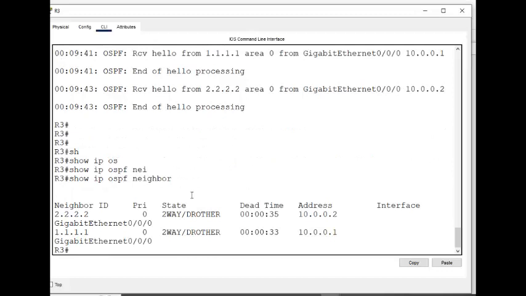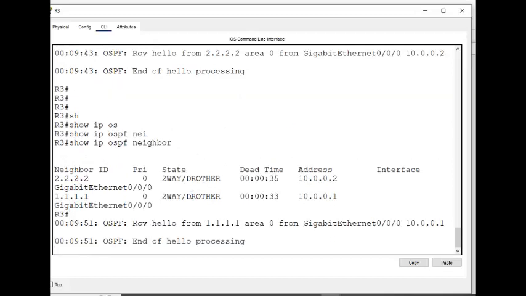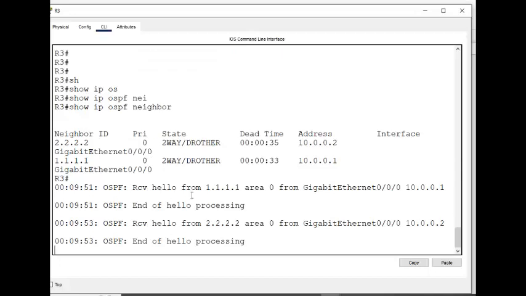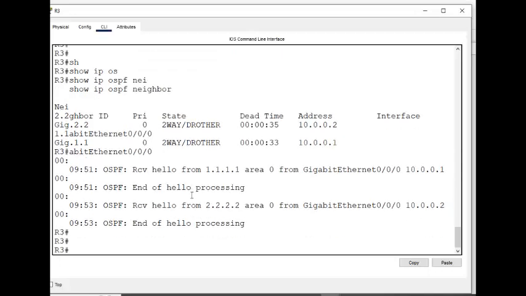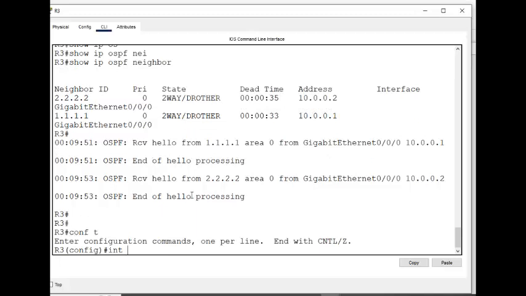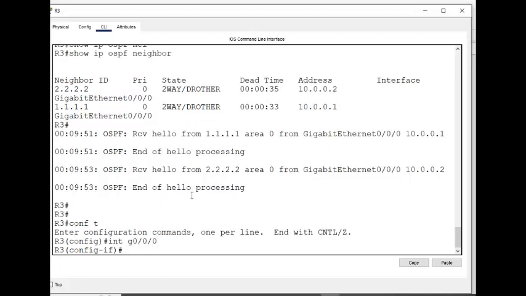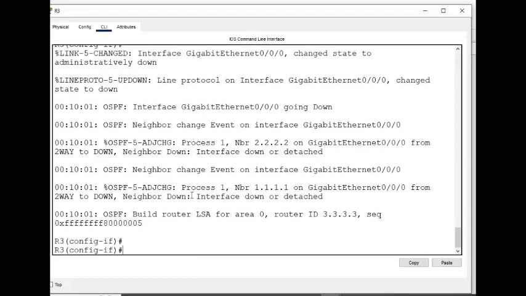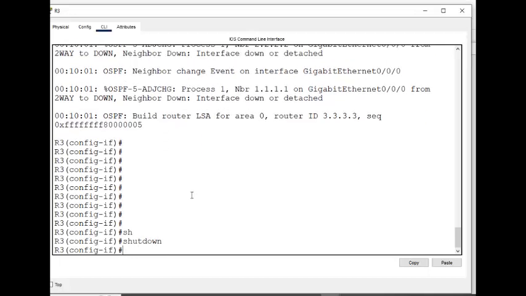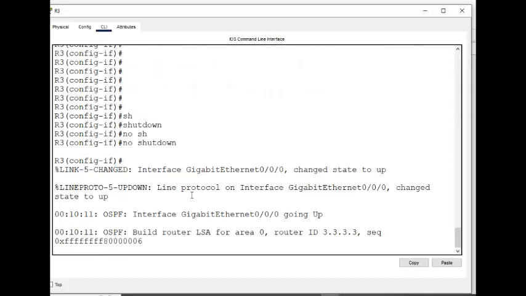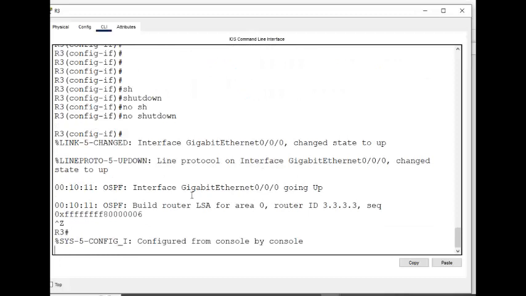You see, in the previous class, we saw about the sequence number. This is the sixth update coming from, okay, it's built locally. I say no shutdown, right? Yes. Okay, see, it is two-way, that's all. You don't go more than that, no exstart state. You see? Then it will never form neighbor.